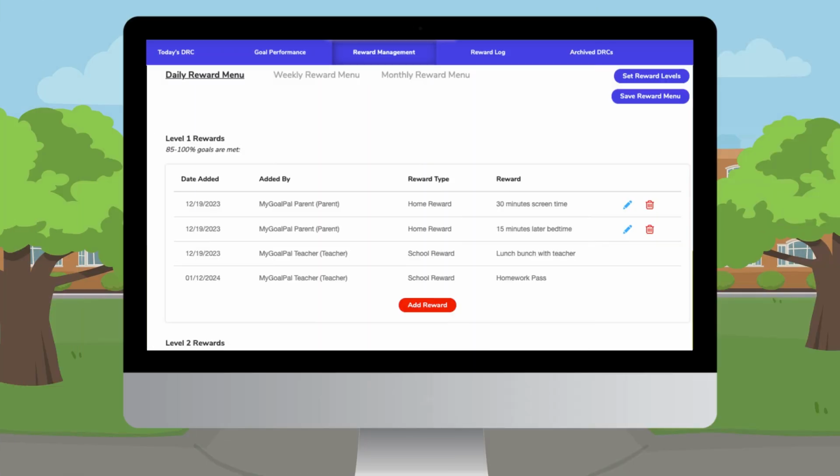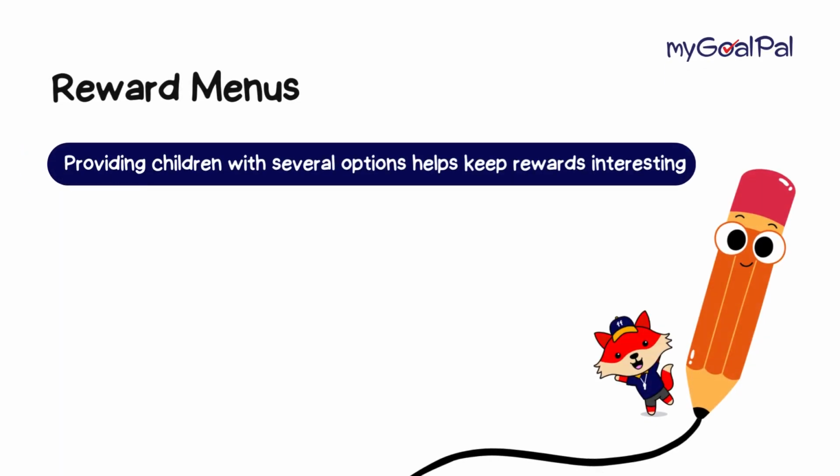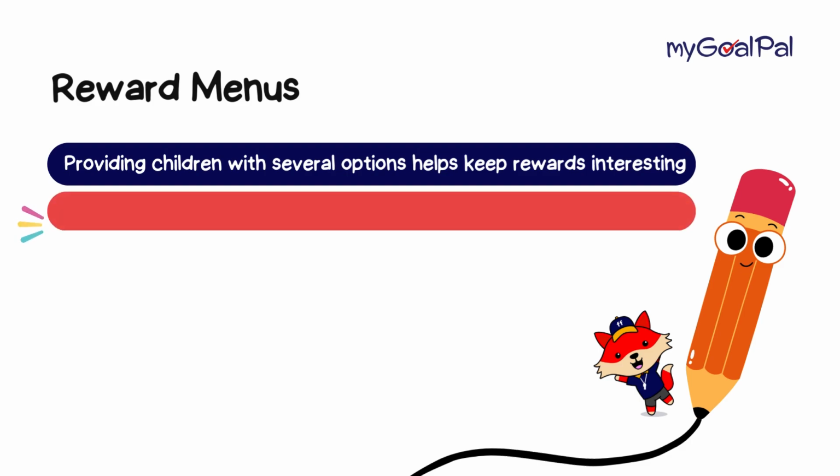Using My Goal Pal, parent users can set up home reward menus. Teacher and other professional users can set up school reward menus. It is very important that the reward list is set up as a menu. Providing kids with different options helps prevent them from getting bored with rewards.